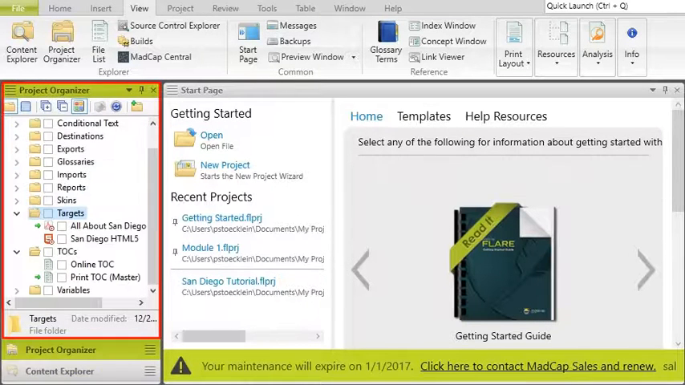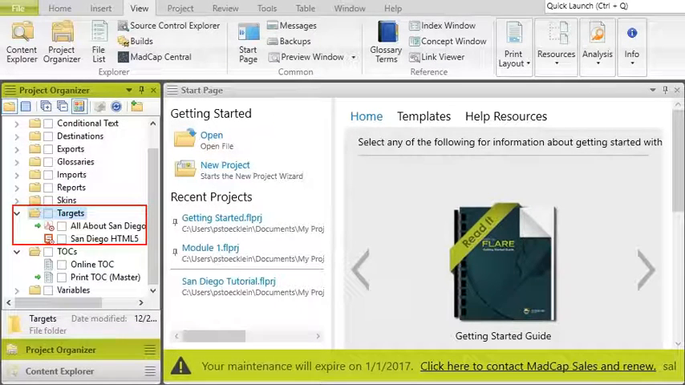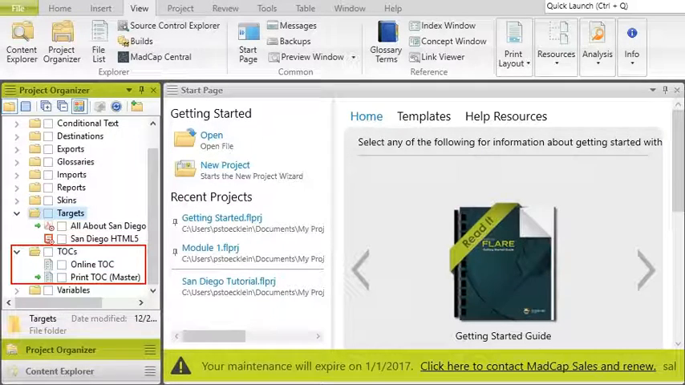The Project Organizer holds all of your project files. By project files, we're talking about files that contain information about how you want Flare to use and present your content when you build the final output. There are all kinds of files in the Project Organizer, but that doesn't mean you'll need to use all of them. The most important project files are targets, because those are the files used to actually generate your output. In addition to targets, you're also likely to spend time working with tables of contents, or TOCs. Other commonly used project files are conditions, skins, and variables.